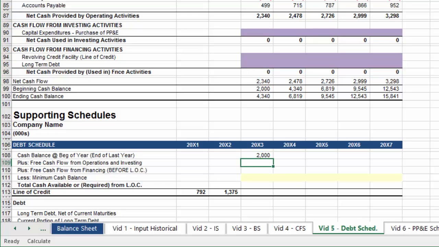So we will look to the cash flow statement and first sum cash flow from operations and cash flow from investing activities. Next, we need to include cash provided by or used in financing activities. But we have to be careful to only include cash flows from financing activities before the revolver.